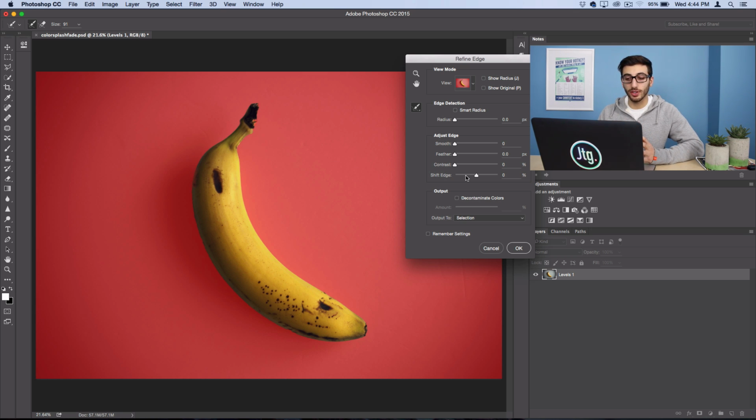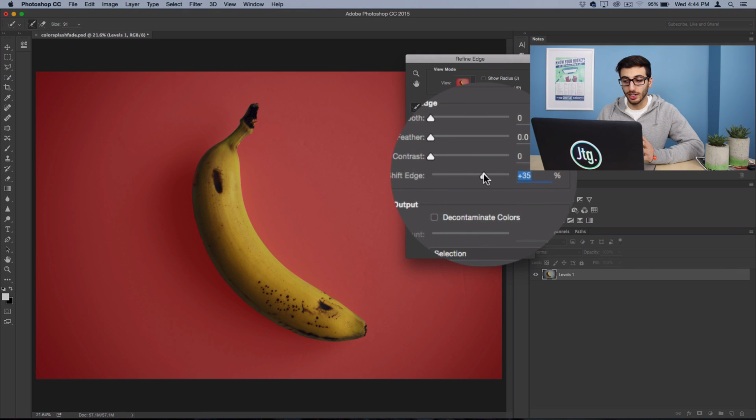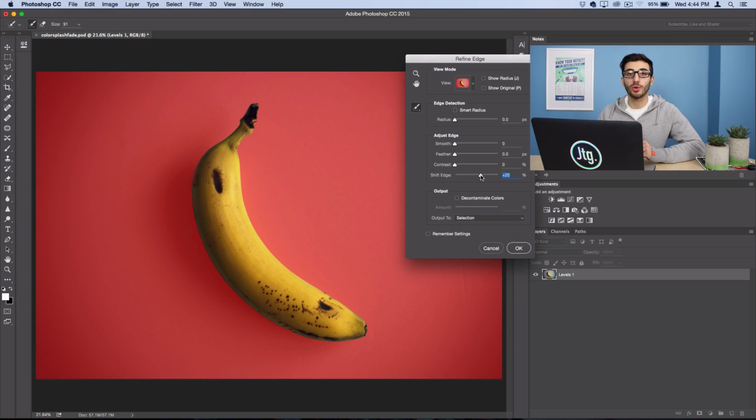The next thing you want to do for this effect is shift the edge a little bit to the right. This will give you more room to work with when we're creating the layer masks. So go ahead and shift to the right, and then add a little bit of feathering. Something like 3 to 4 pixels will be fine.